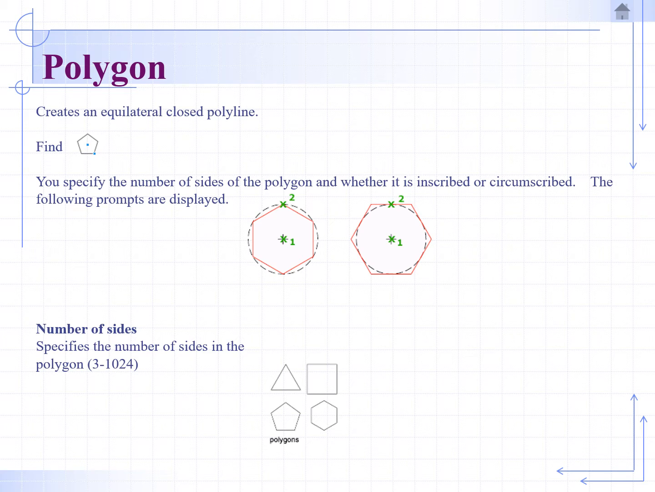The polygon command, so this will create an equilateral closed polyline or polygon. So find the pentagram here. So you specify the number of sides on a polygon. So if you wanted a triangle, a square, a hexagon, an octagon, whatever you wanted, you could do that. And then you'll determine whether it's inscribed or circumscribed. So inscribed would be inside the circle, and then circumscribed, you can see, goes around the outside edge of the circle. These would be your two following prompts. Then you can specify the number of sides, so you can go from 3 to 1024.